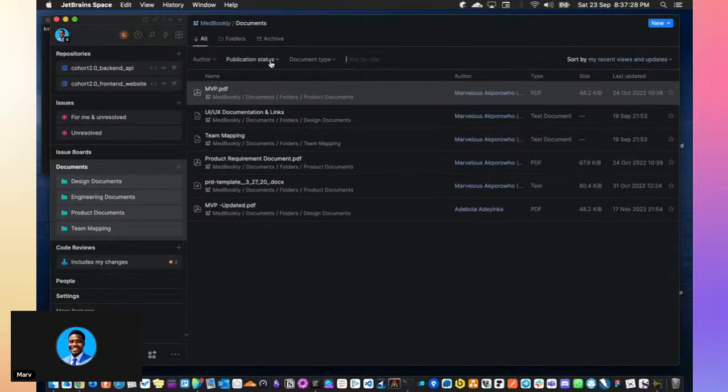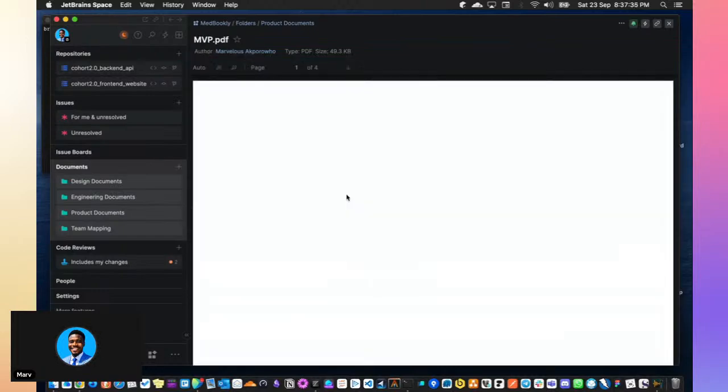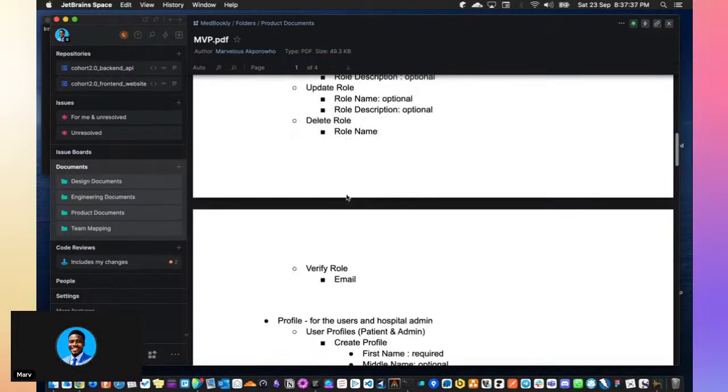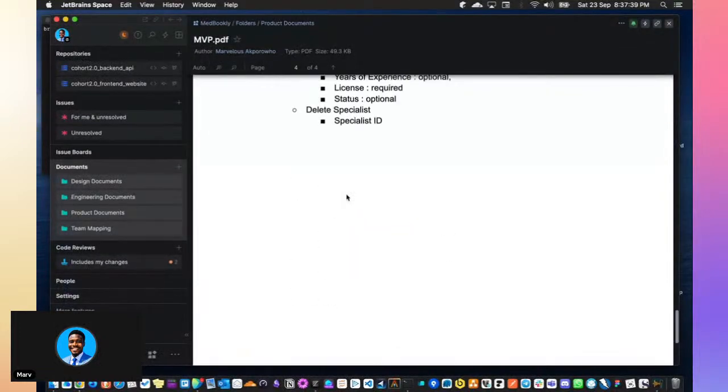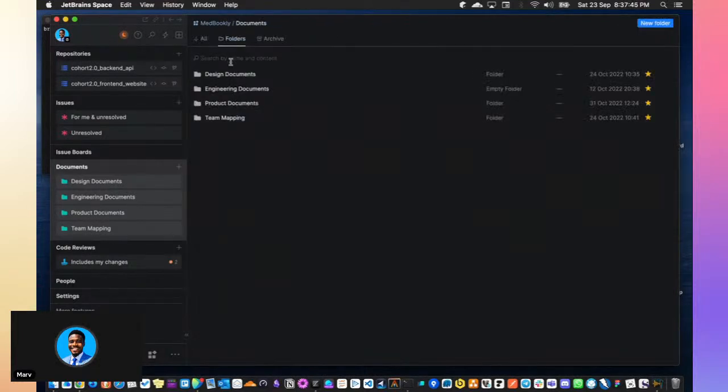So in the document section, you're going to see all the documents, including the MVP. This is the MVP document. It's a PDF file, which means we can basically load this in here, right? So you see we have that PDF file for the MVP. Yeah, you can mark this as favorites, but let's just go back to the folders.